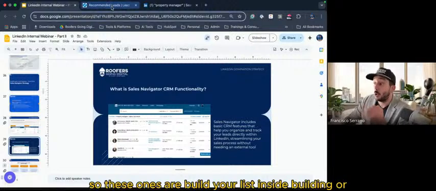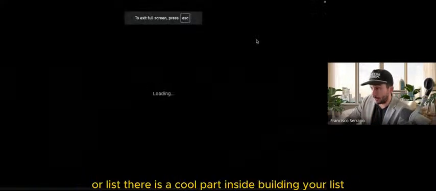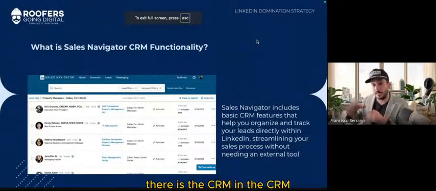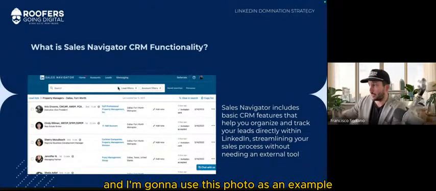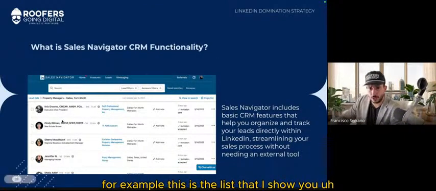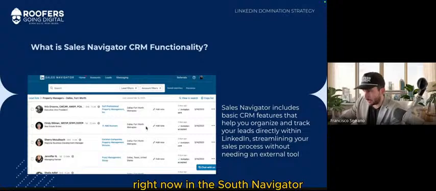Inside building our list, there is a cool part. Inside building your list, there is the CRM. In the CRM, and I'm going to use this photo as an example. For example, this is the list that I show you right now in the Sales Navigator.